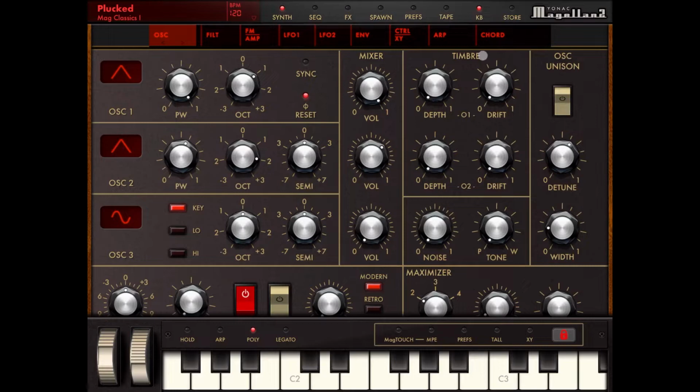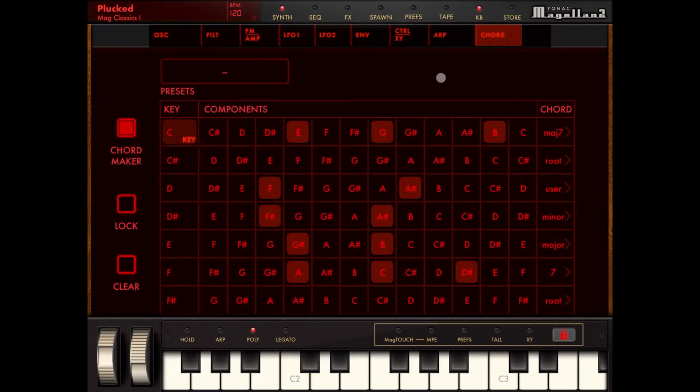In the last video we talked about the ARP settings and feature. This time I'm going to talk about the chord feature. In other synths you don't have a chord feature like this one, not that I remember. Normally you have an ARP function which has a mode which plays the different notes as a chord. But in Magellan 2 you also have the option of using chords to play, for example, on different presets, which can be useful. So how does it work?